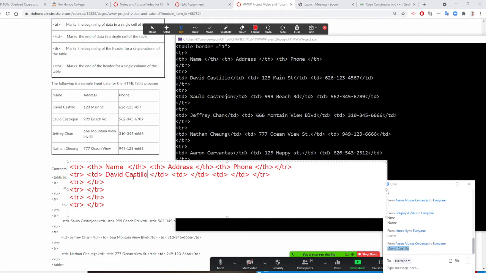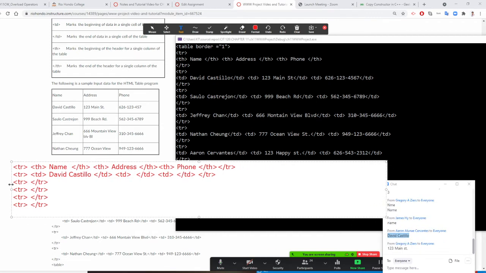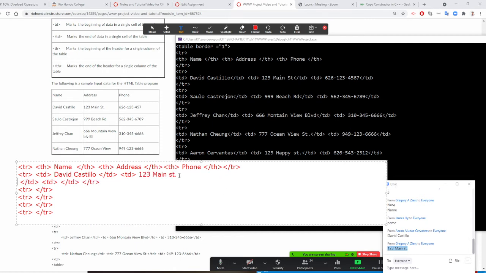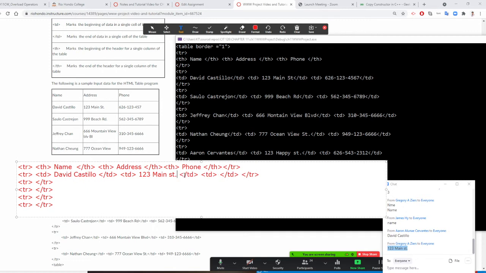Sorry, this thing needs to go back right here. All right, so that's the first one. Now the second one, the beginning of TD and end of TD, what should I put right here? 1, 2, 3 Main Street. All right. Now the last TD here, what should I put?